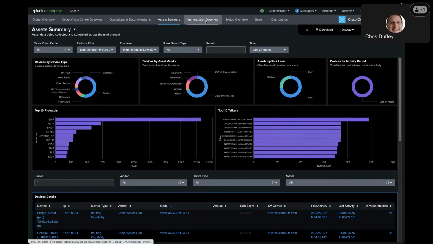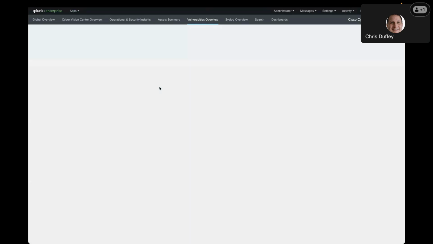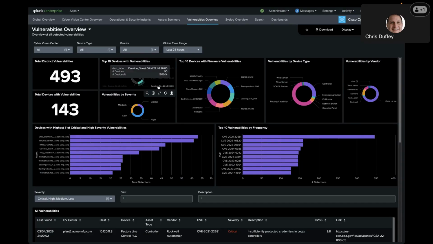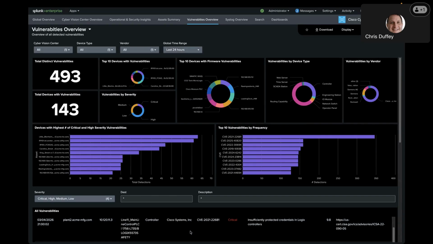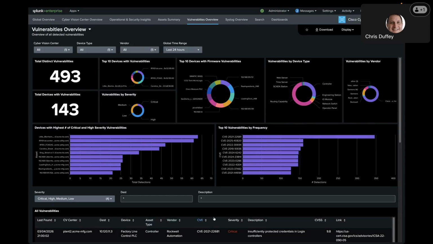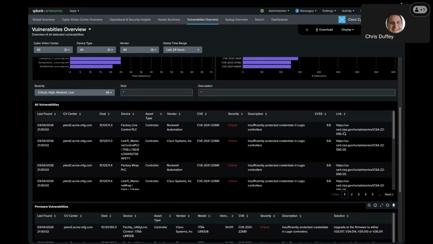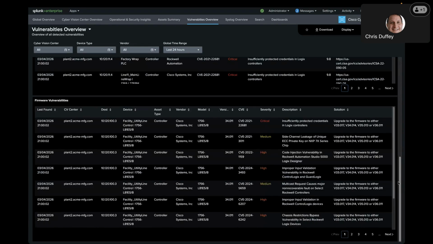And then the last one we'll talk about is vulnerability. Cyber Vision will do a number of vulnerability detections based on various attributes and characteristics, and you'll get a breakdown of that. For instance, if I go down here, I see some of these particular vulnerabilities, links, things like that as well. Notice that this is broken between all vulnerabilities as well as specific firmware vulnerabilities.